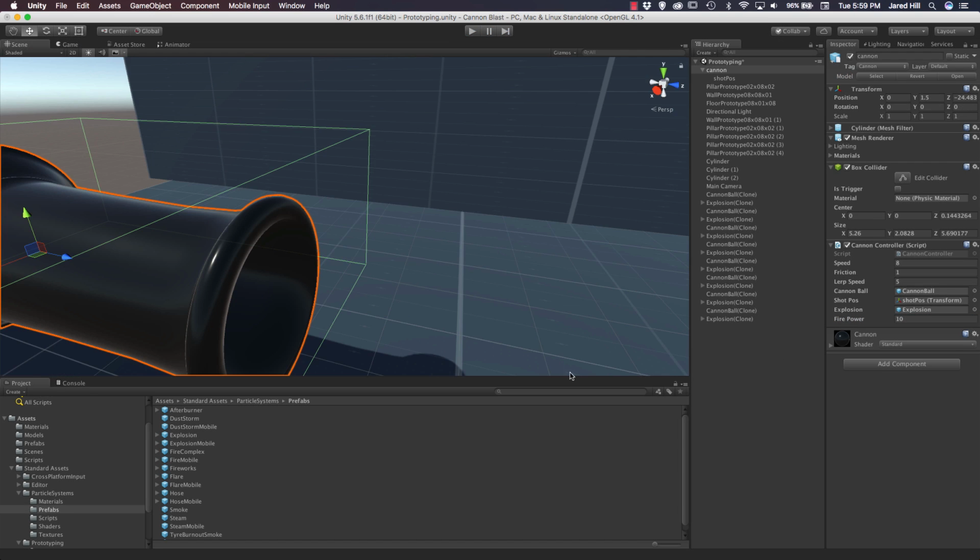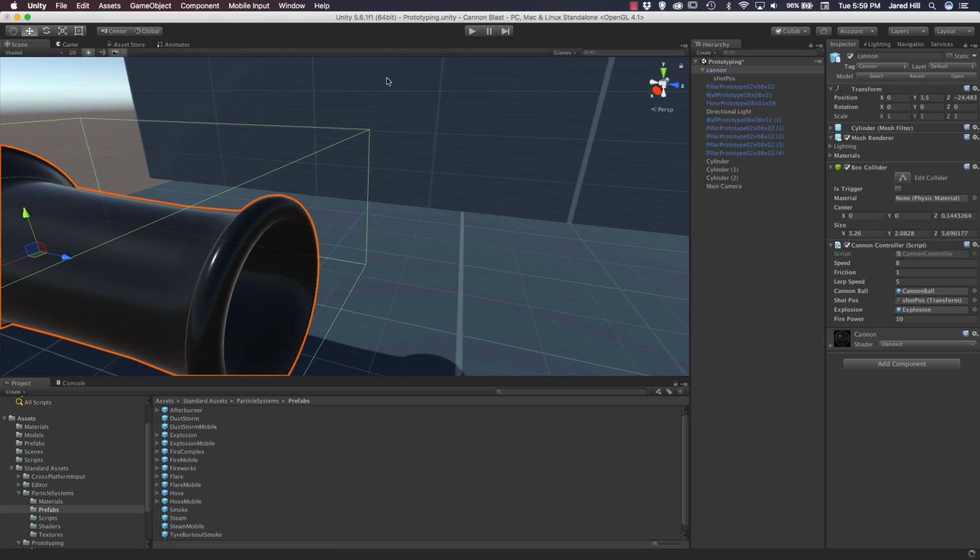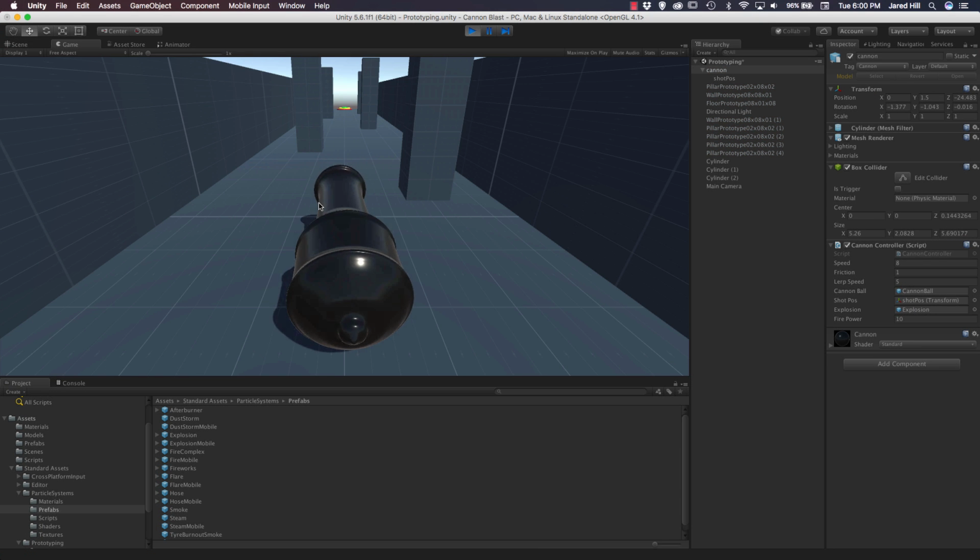So now let's actually go back up to our script here, and let's just undo the removal of this firepower update and go ahead and save it. And let's go back into our scene, and now let's test it again. And now we will actually see the cannonballs firing pretty quickly. Actually, let's drop this down from 10. Let's go down to 5. And let's fire one and see how far it goes.